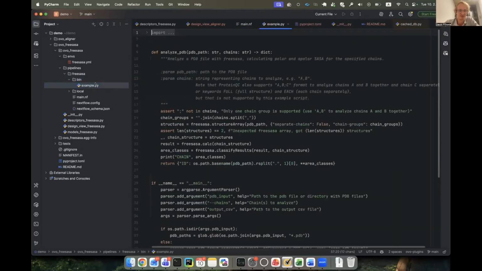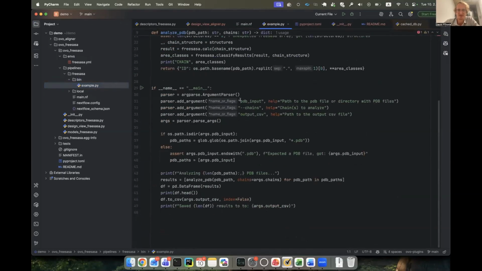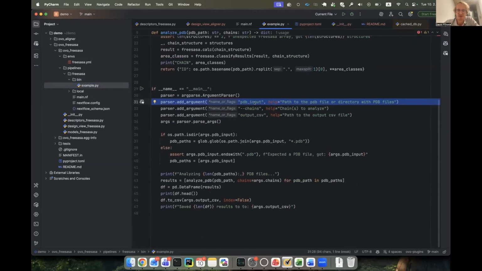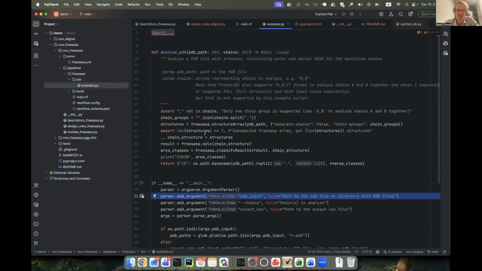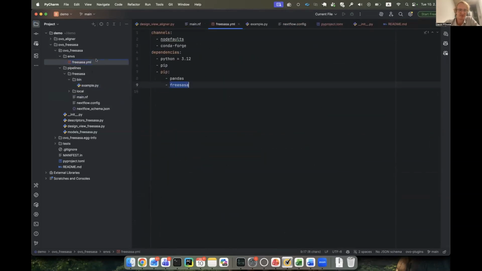So that is this script that just takes in a directory of PDB files. This would be the batch. So let's say 100 PDBs, and it reads them one by one, and then just calls this function to compute some properties. The FreeSASA dependency is defined here.